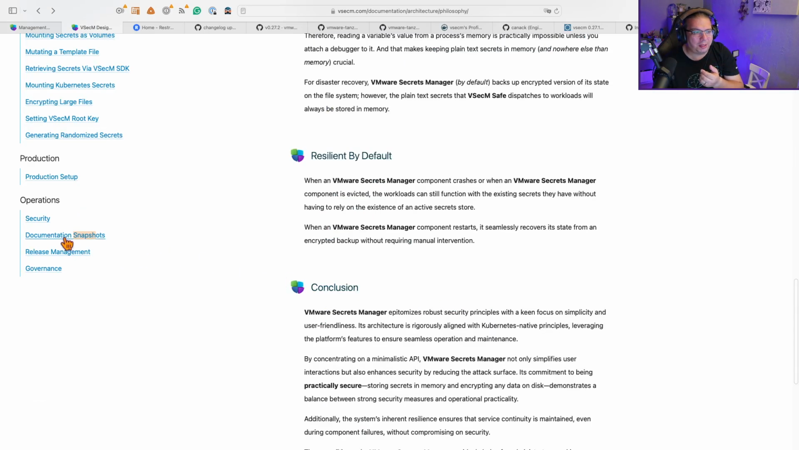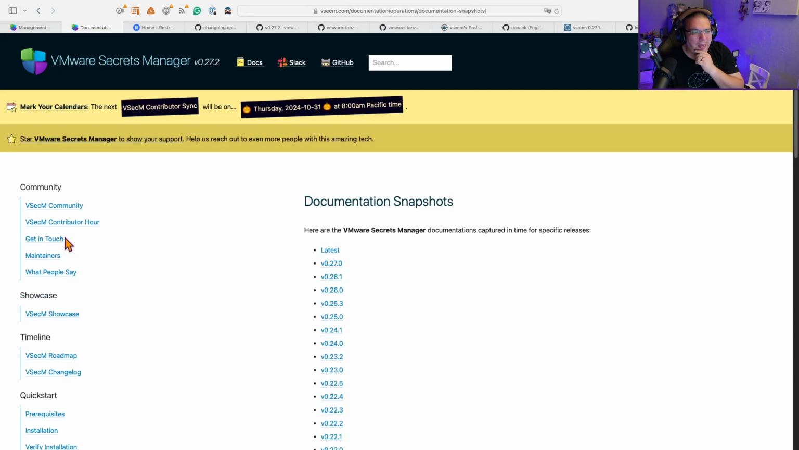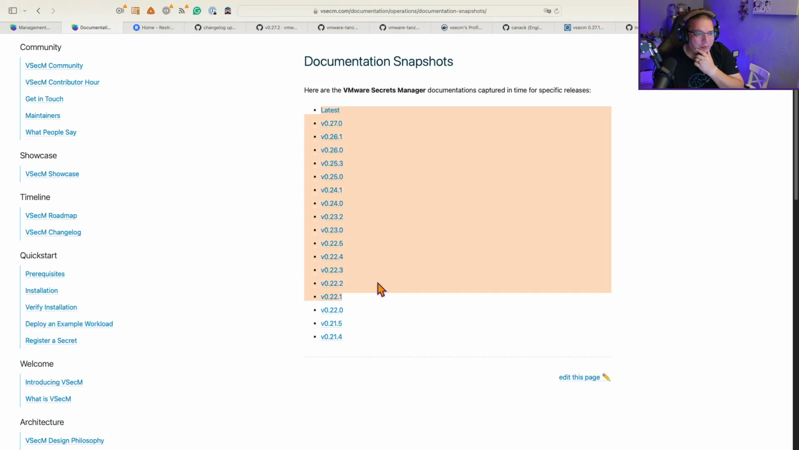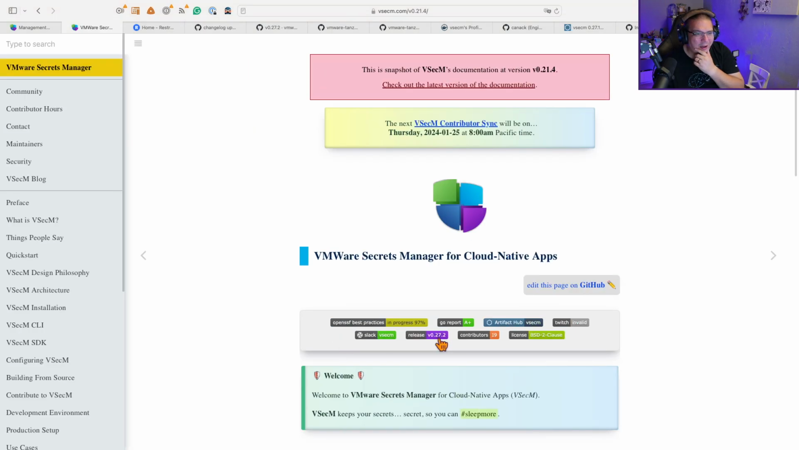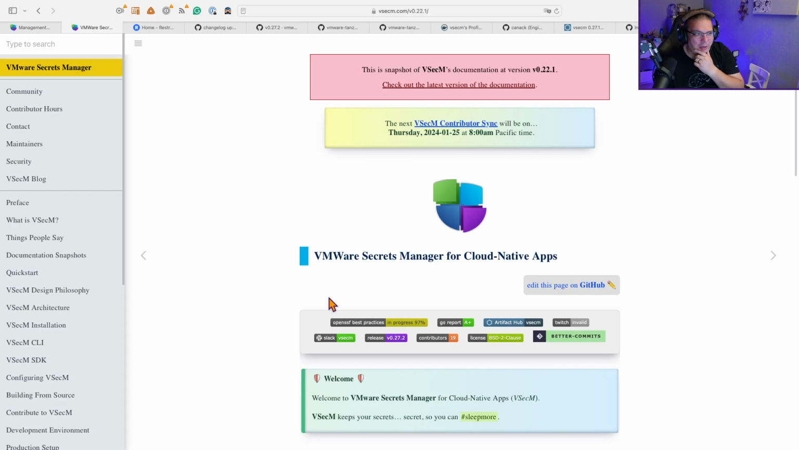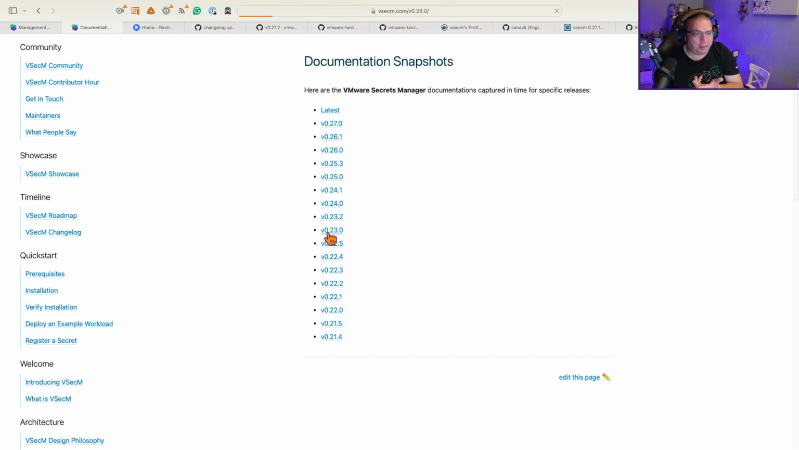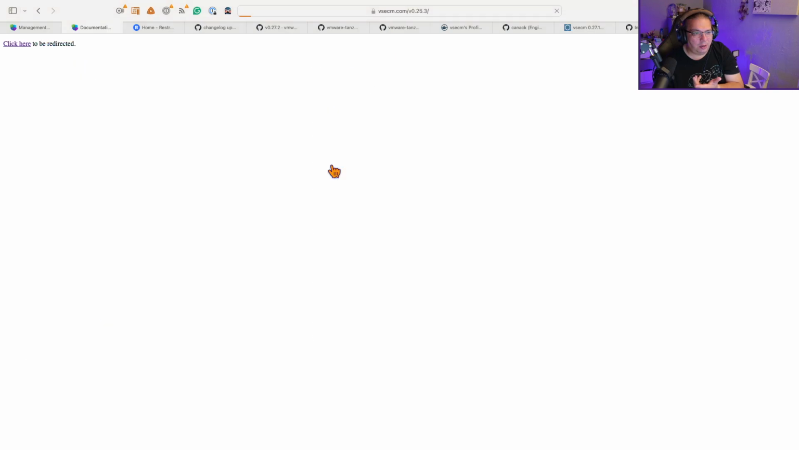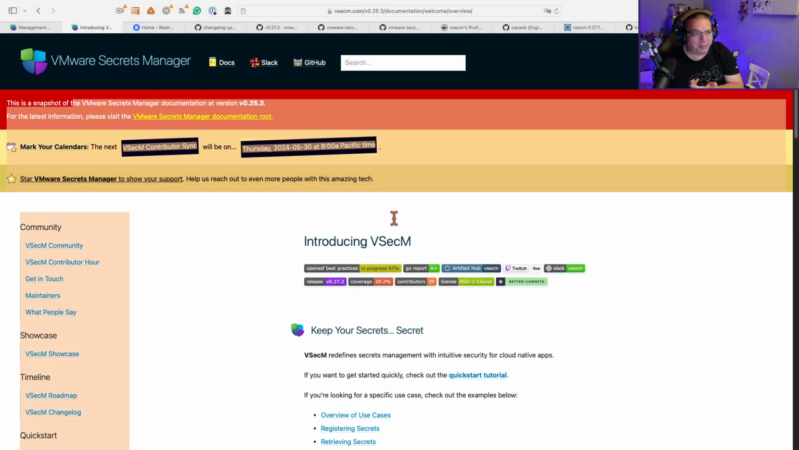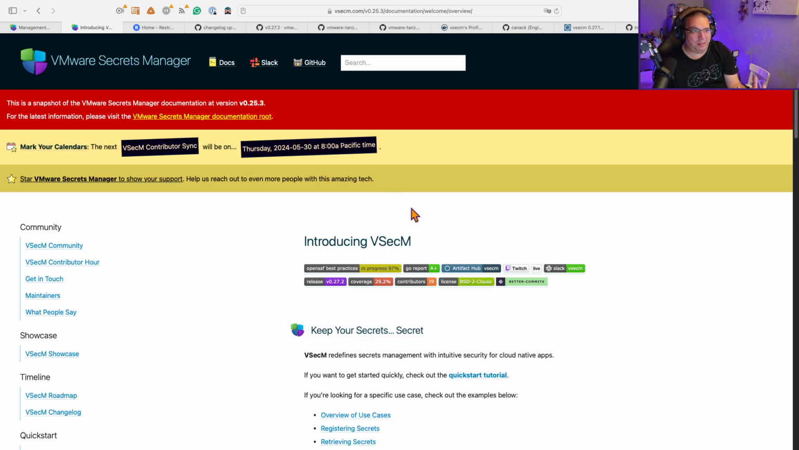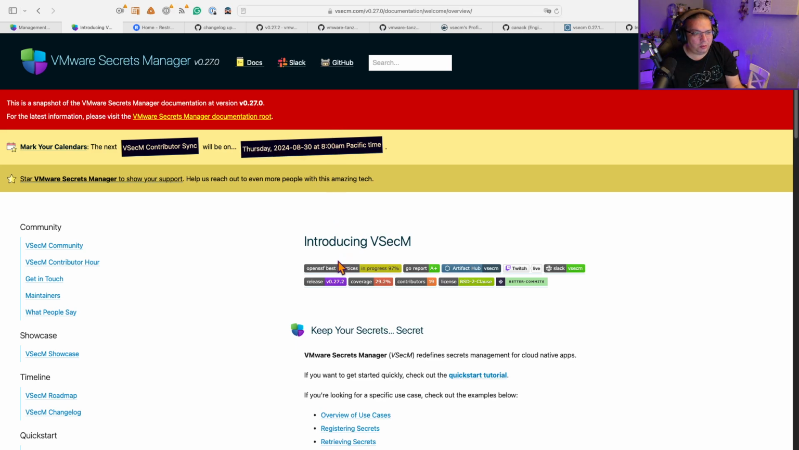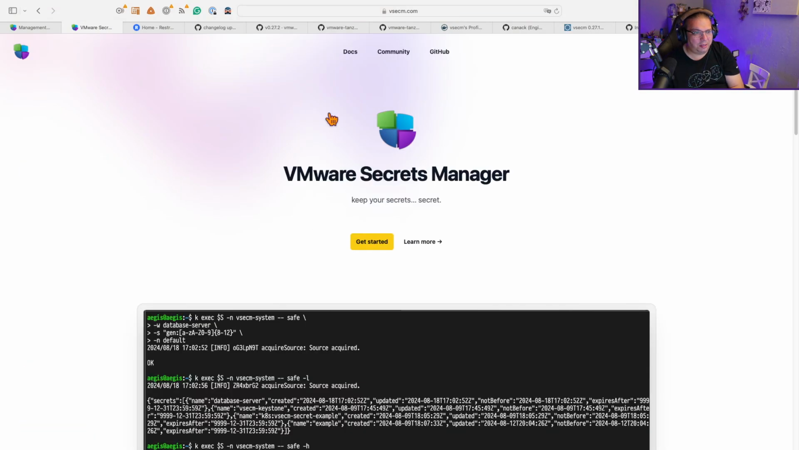There is a documentation snapshots page that has historical snapshots of older versions. So you can also see how the VMware Secret Manager website visually transformed and the content has changed in time. For example, at 25.3, there was this huge red banner, screaming red, yelling, and things are stylistically changing. And this is the latest version.